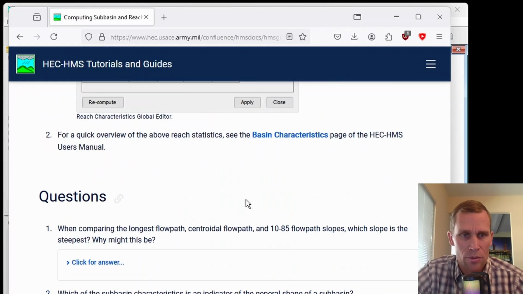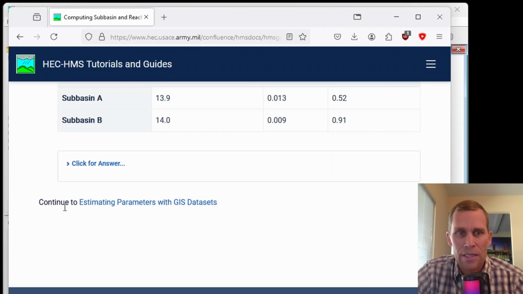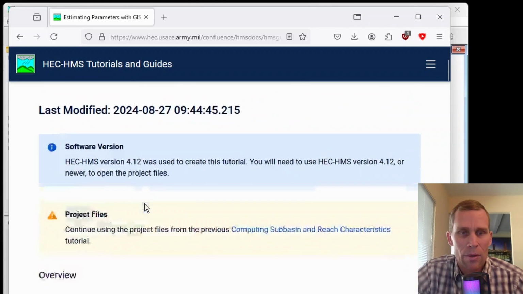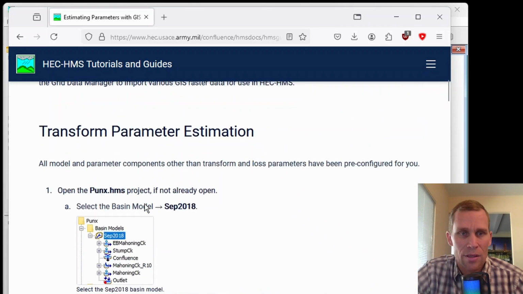Now, if we just scroll down to the very bottom, we have a link to that second page, and this is where most of the work in this exercise is going to take place. So go ahead and click that link to continue to estimating parameters with GIS datasets. And now we're going to follow these instructions, starting with the transform parameter estimation.